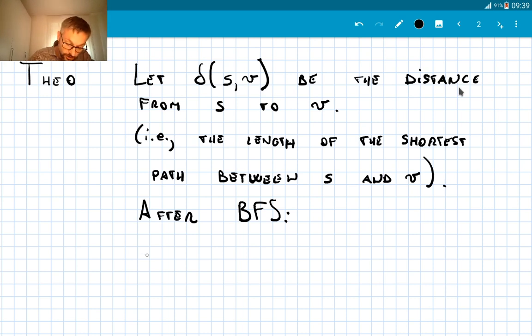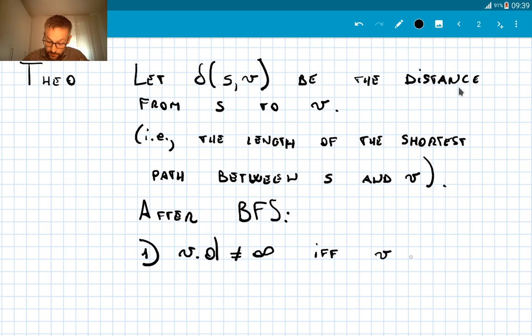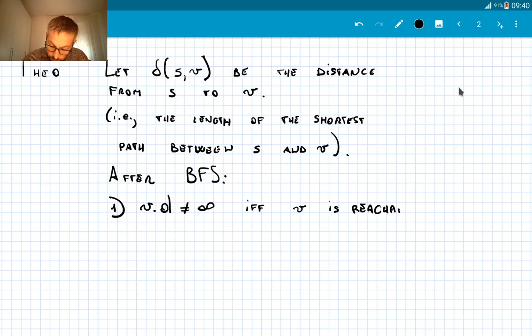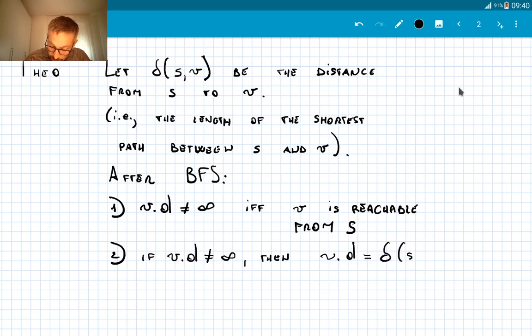three properties hold. The first one is that V.D is different from infinity if and only if V is reachable from S. Property number 2: if the property D is different from infinity, then V.D is equal to delta of S, V.